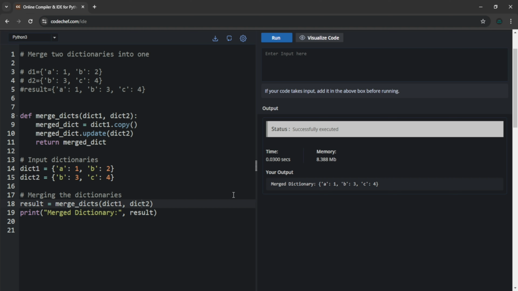And that's how you can easily merge two dictionaries in Python. This is a simple but powerful technique for working with data in Python.